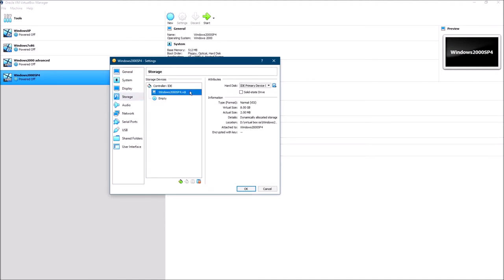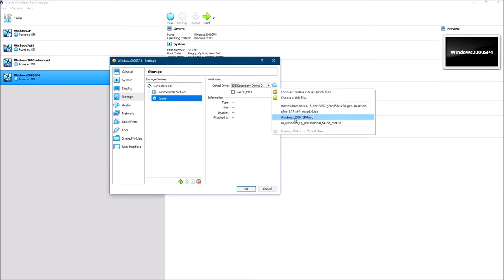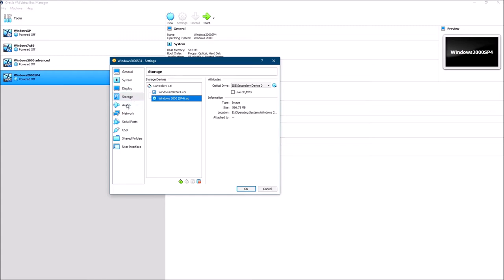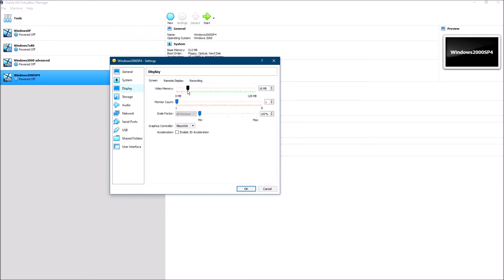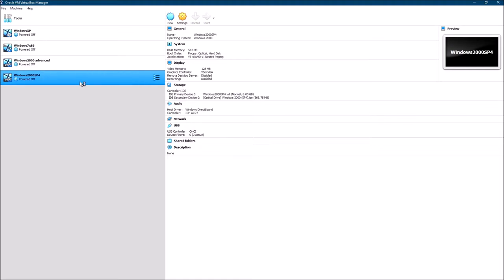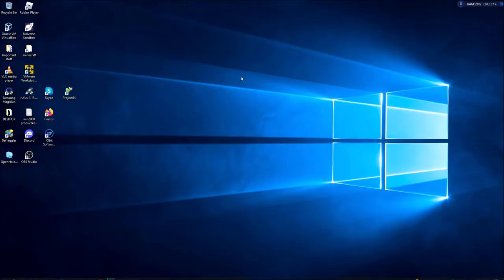What I'm going to do is not touch that. That seems to mess it up. Let's see, Windows 2000 Service Pack 4. Display. Might as well just give it the full GPU memory. Okay. Oops. And yeah, let's go and just get this started.